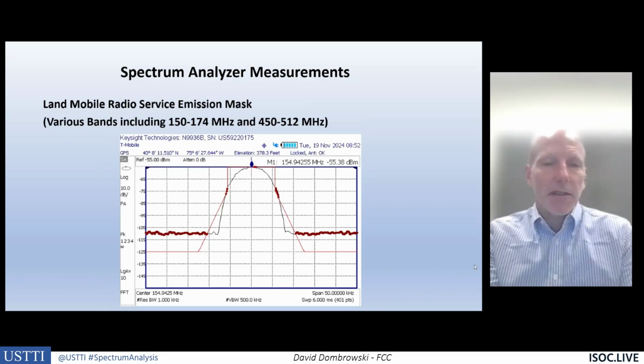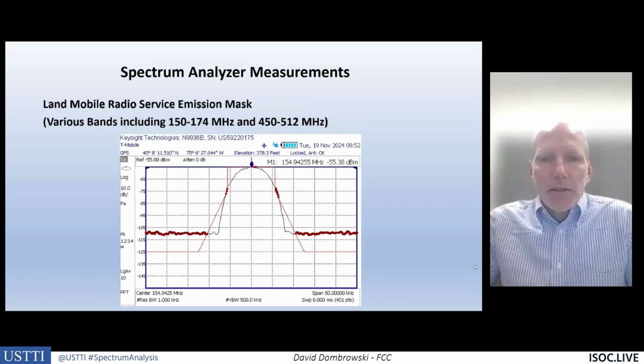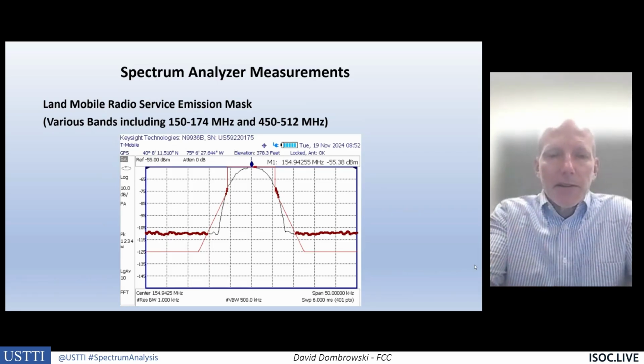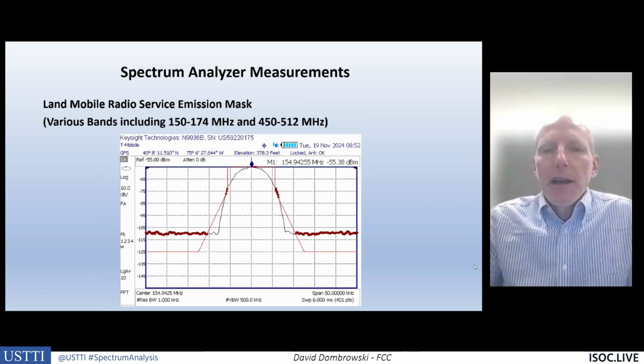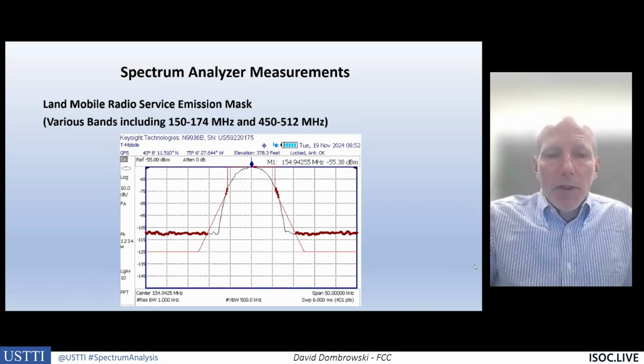And so these are the measurements that you would do if you had a handset that wasn't working properly. You could document this and say, hey, look, this handset doesn't meet the emission limits, and therefore it needs to be turned off and replaced. There's something wrong with the electronics.